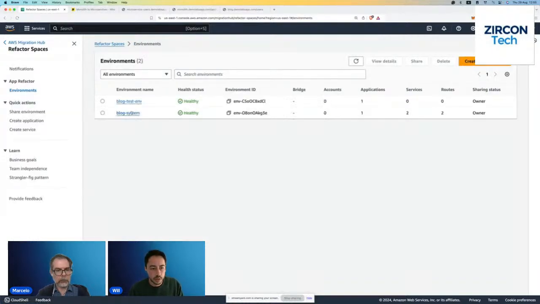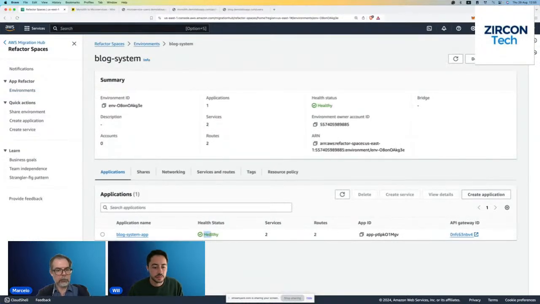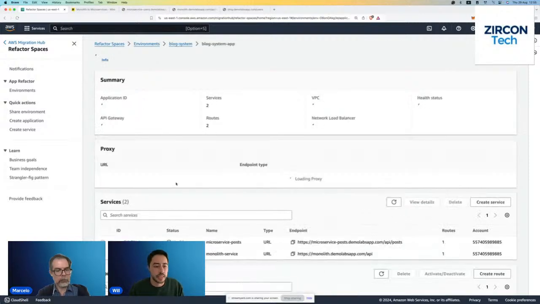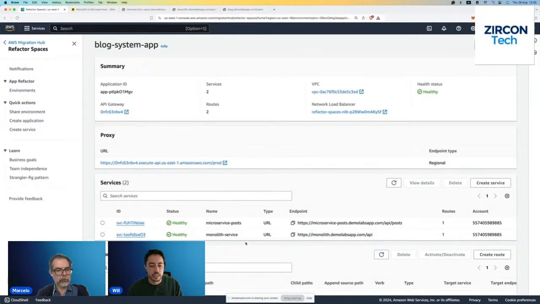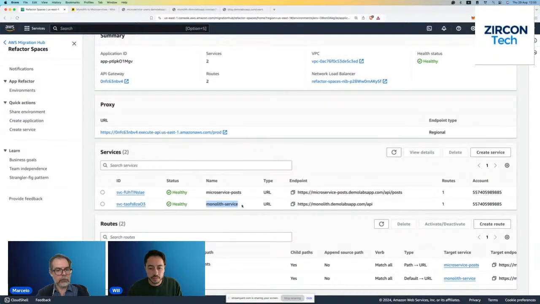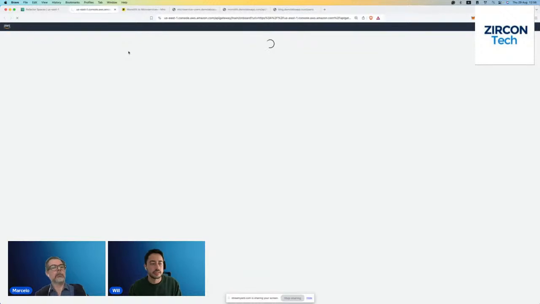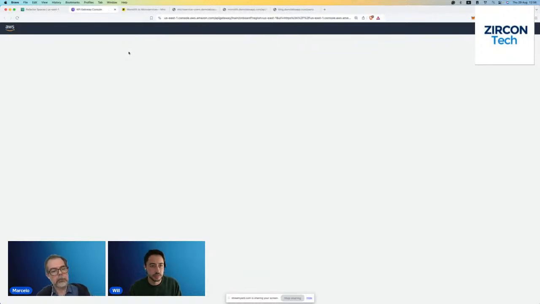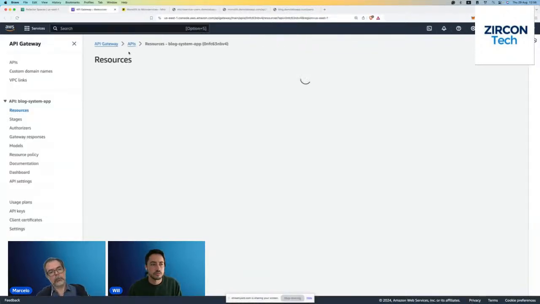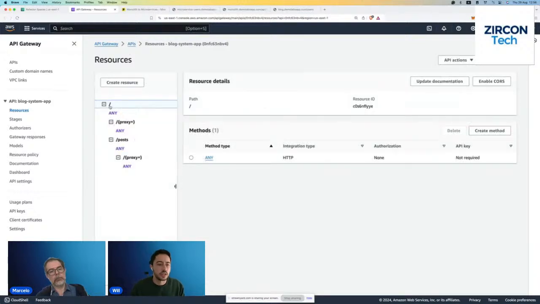But I previously created another one, which is in a healthy status, right? So I enter this application, and I now have my services defined. I have my monolith service, but I also added a microservices endpoint for our posts, right? So we added a branch to this Strangler Fig. And as you can see, it's also managing the API gateway definition for us, right? So all of this is done for us.